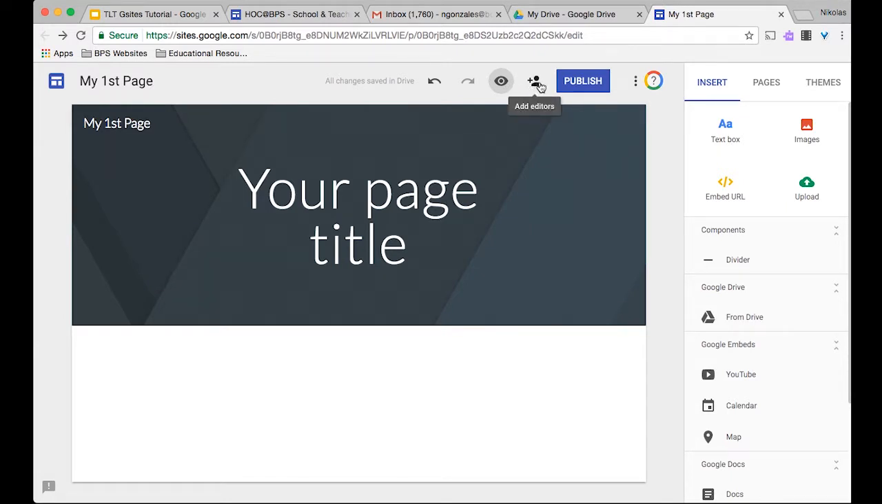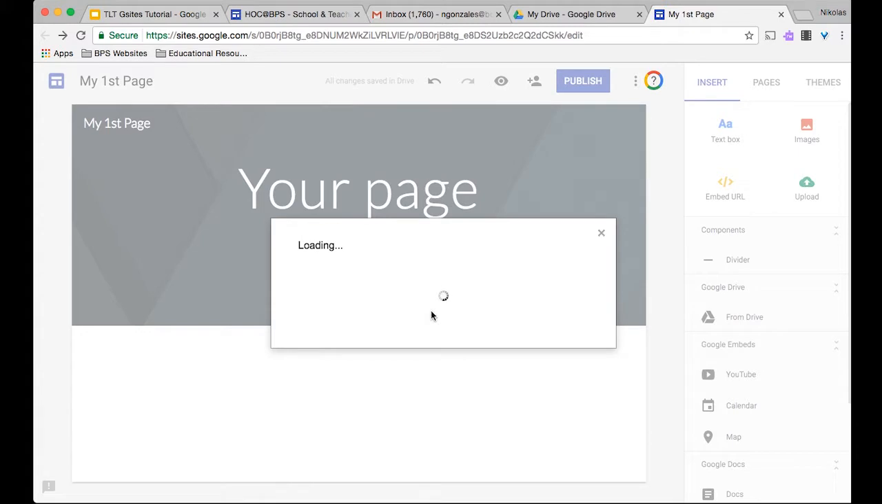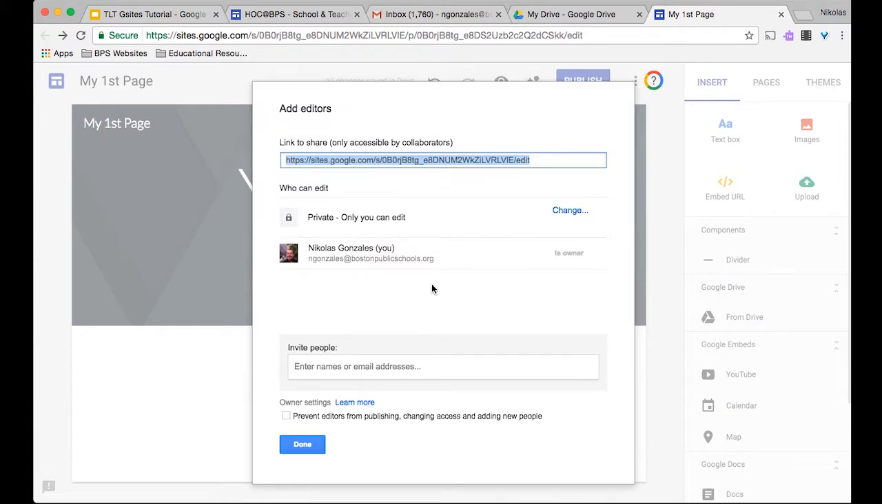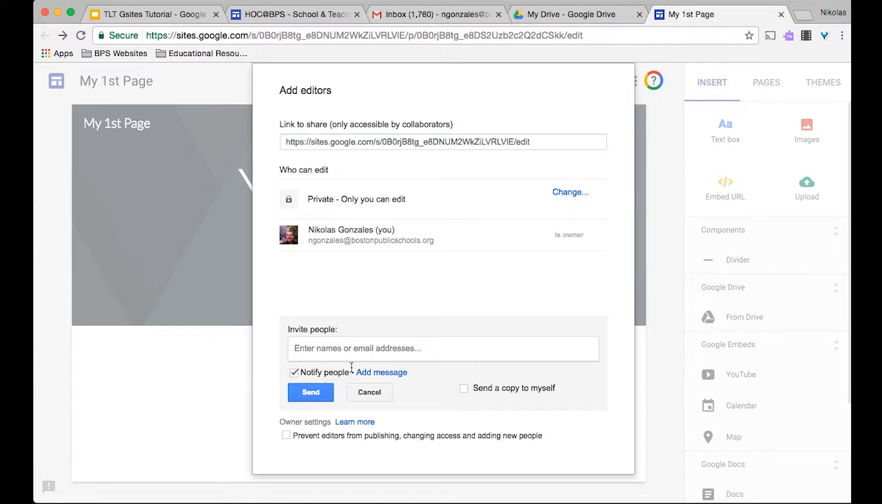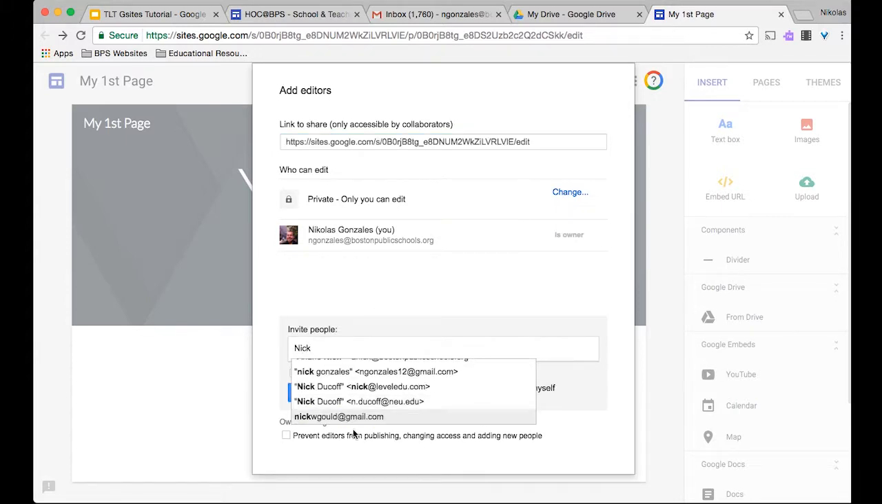Here's the Add Collaborators section. So if you want to add collaborators and add editors to your website, this is where you would do it. This is where people can go in and review a website or help you edit it, or help you add to it and construct it.